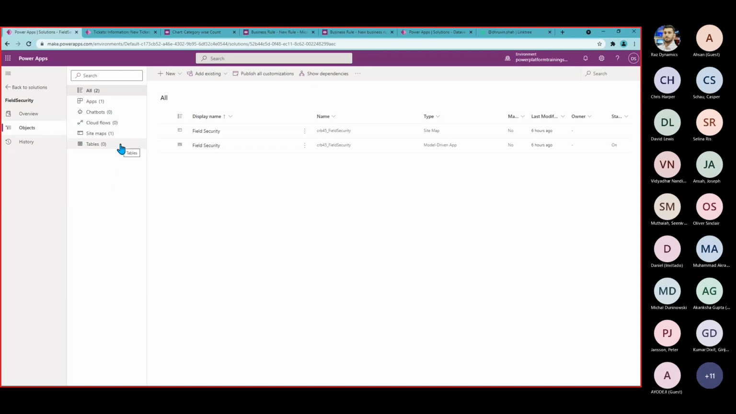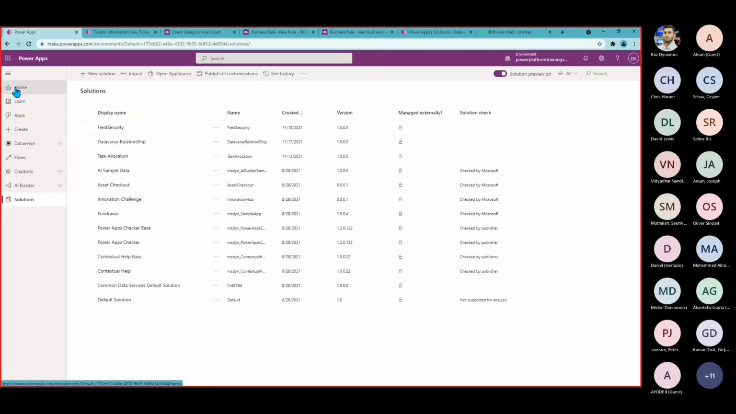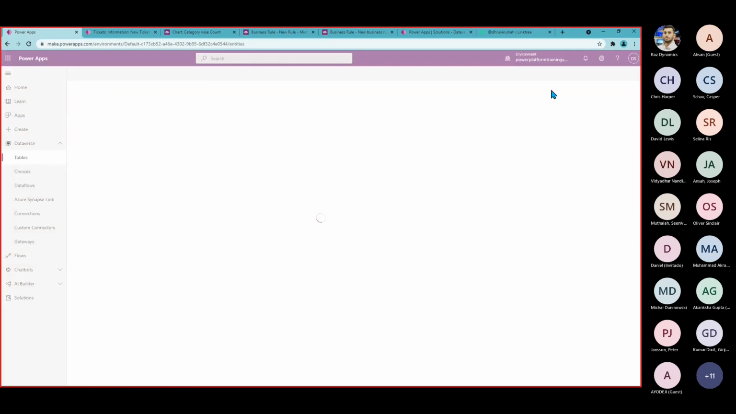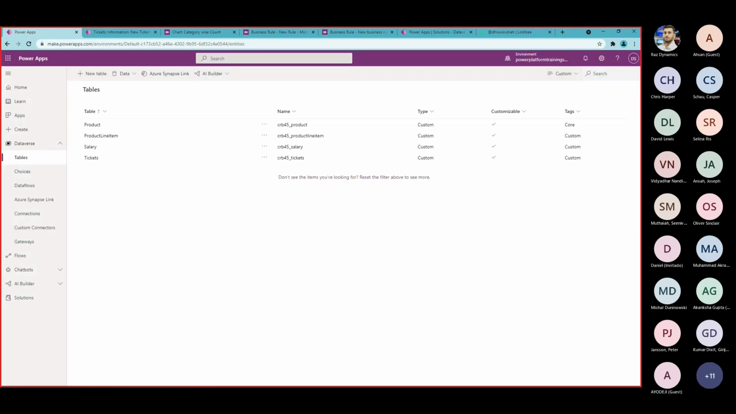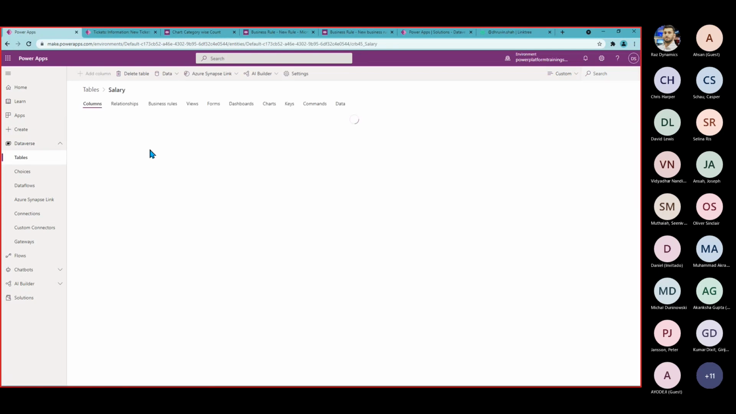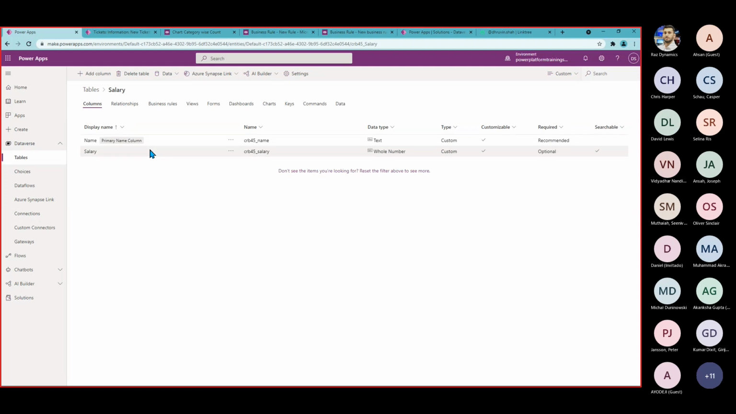So let's consider one example. Let me open up my table section, and over here there is a table called salary. Let's say, for an example, consider your organization where the account manager knows the salary of all the persons, but salary is something very confidential. Like any organization, they are not disclosing their employee salary.